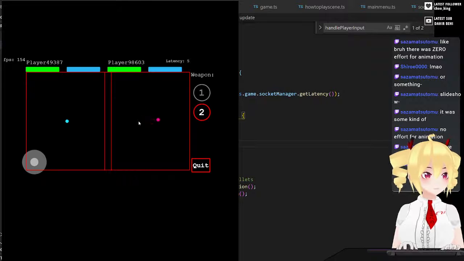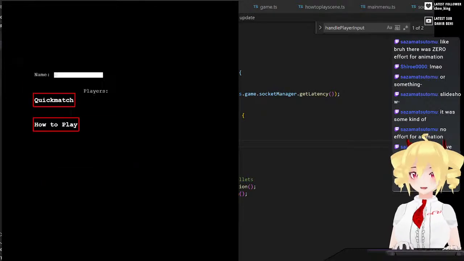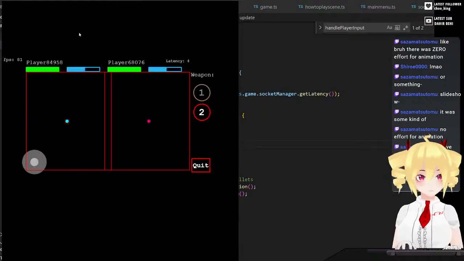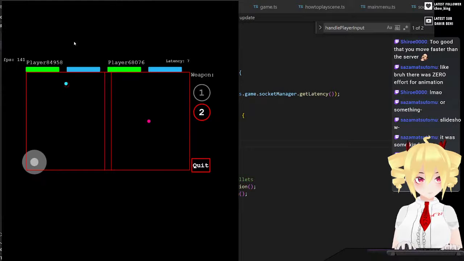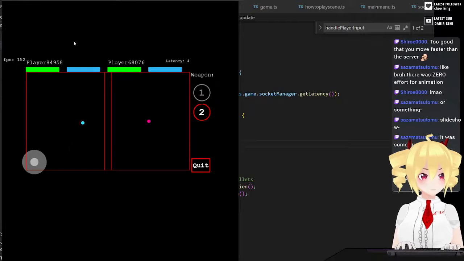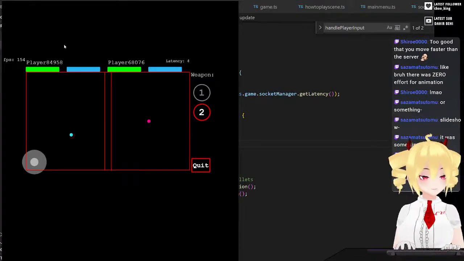So we want this to match. What happens if I change it to 16? Okay, that's actually much closer, but it's still off a little bit. Yeah, I move faster than the server. So that is a lot closer to what we want. You'll notice how the server kind of jumps ahead but then flips back, but we're still getting ahead of it.